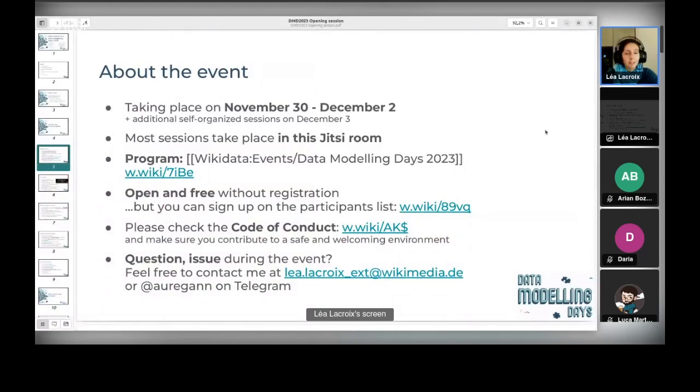So this event is open. There is no registration. However, we have a participant list also on the main wiki page. If you didn't add yourself there yet, you can do so. It's mostly so that if you're having some interesting discussion with someone, you can find them later by going through this participant page. But of course, it's not mandatory.